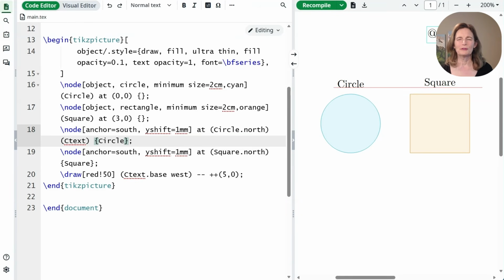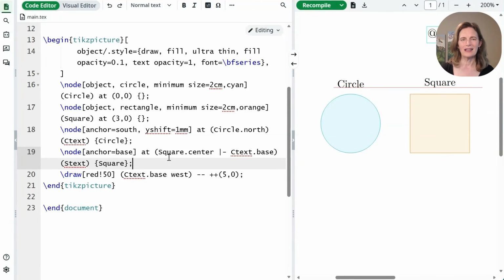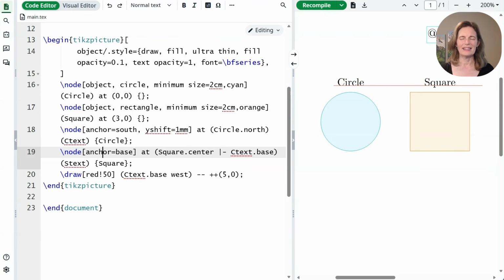It's better instead to use the base anchor for alignment. I just changed the line for the square. I'm using bar-syntax to create a point that horizontally aligns with the center of the square and vertically aligns with the baseline of the C text node. I then anchor the square text to that point using anchor equals base. When I compile this, now the baselines are perfectly aligned, and it is insensitive to text that goes below the baseline or sticks up extra high like an exponent might do. So the base anchor is a great way to align text across nodes.